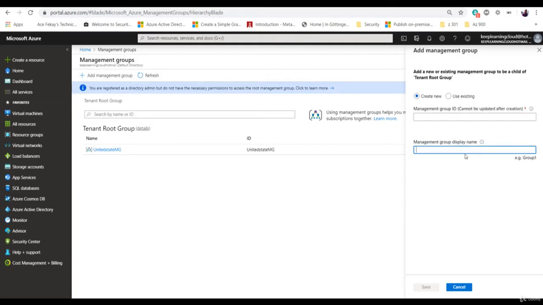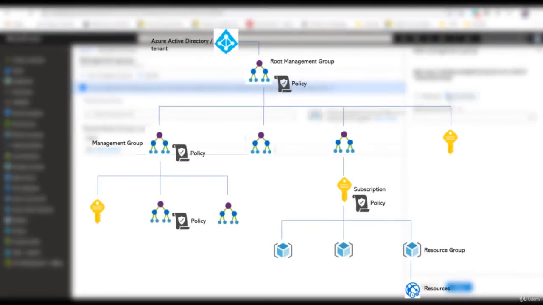What you can also do is create a child management group. So you can select an existing management group and create a management group under it. So if you recall the picture in the previous lesson, in the previous video, you will notice that you can create a management group under a management group, and that's what this option lets you do.